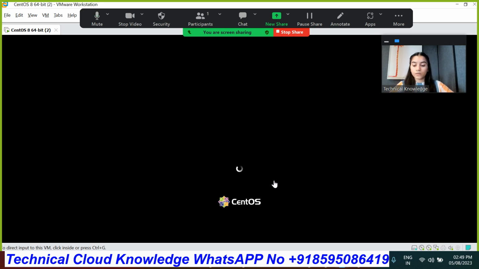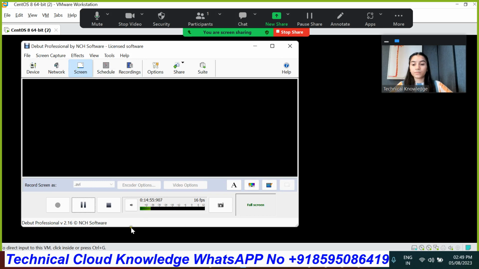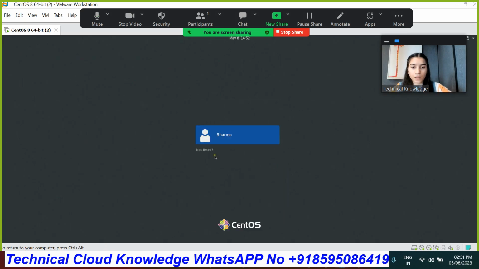Now it is booting up. So now log in. That's how we are able to decrease the grub timeout value too. I hope you now know how we can decrease or increase our grub timeout value for the kernel selection.